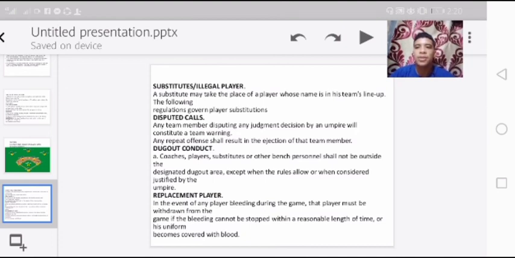Dispute calls. Any team member disputing any judgment decision by an umpire will constitute a team warning. Any repeat offense shall result in ejection of the team member. Dugout conduct. Coaches, players, substitutes, or other bench personnel shall not be outside the designated dugout area except when the rules allow or when considered justified by the umpire.